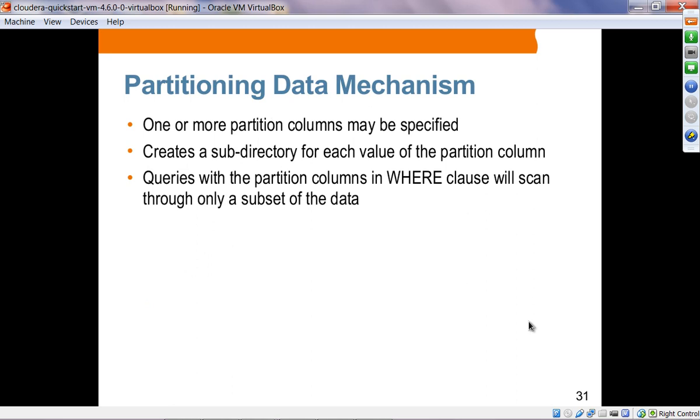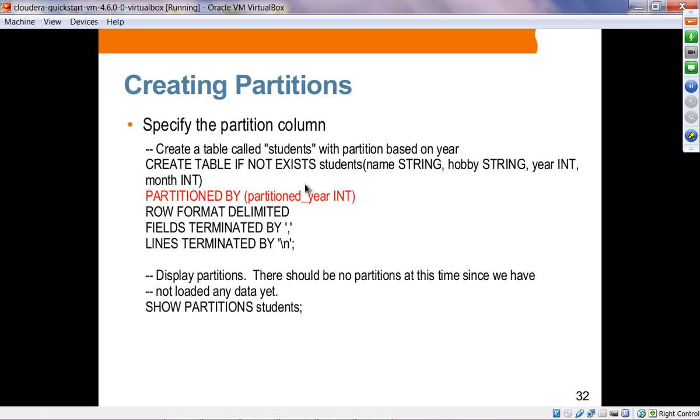One or more partition columns may be specified, and a subdirectory is created for each value in the partition column. Queries are then done using a where clause. I'm going to get back to this slide after I show you examples.